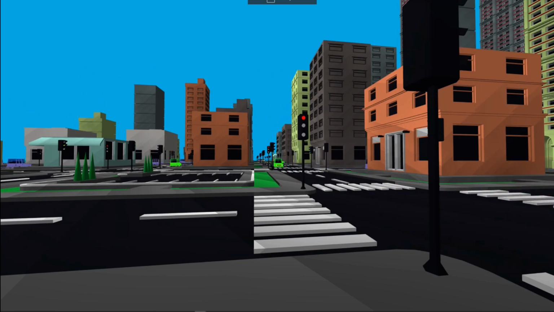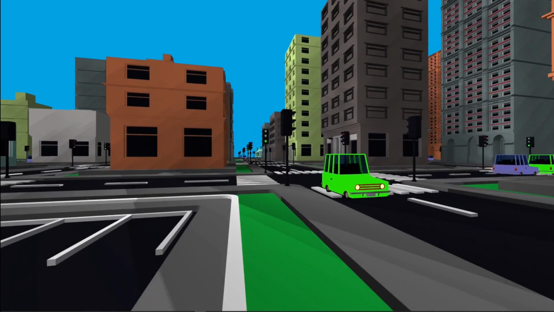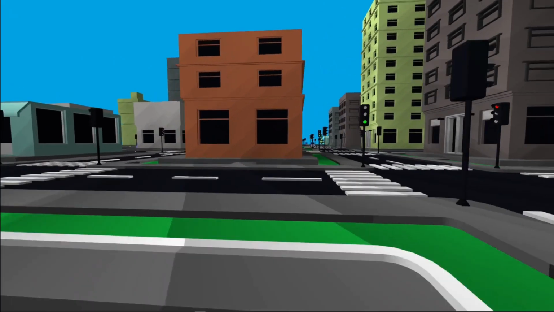Hey everyone, welcome to CG City. For our final project, we built a web-based infinite procedurally generated city using Three.js. So let's take a walk around a little bit and explore.